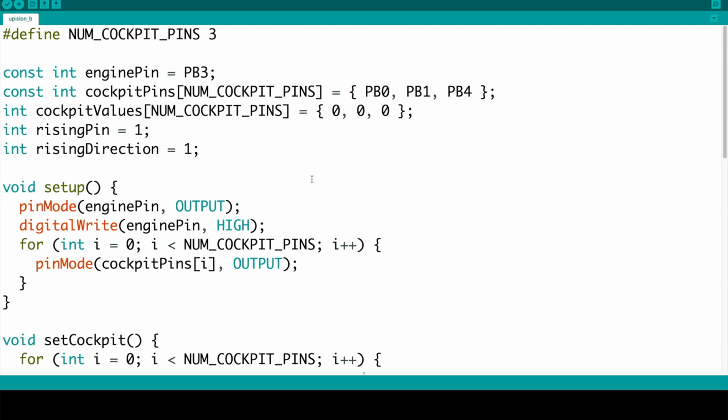We're going to start this video with the code that drives the Upsilon class shuttle. The first thing you may notice about this code is that I have engine pins defined, but instead of using D0, 1, and 4, and 3, I'm actually using PB0, PB1, PB3, PB4. These are internal pin names that are unique to the AT-Tiny series of microcontroller.